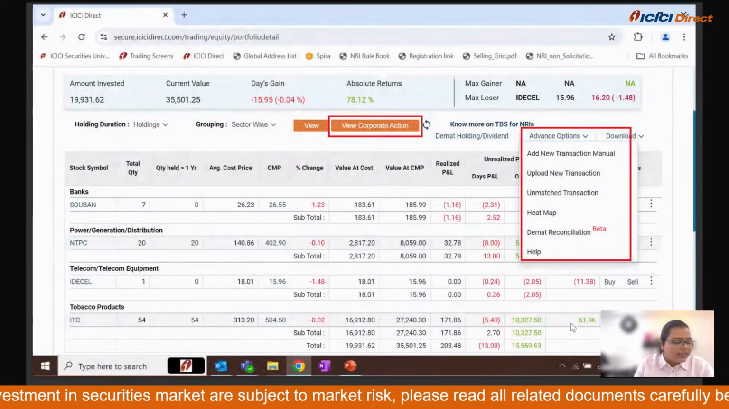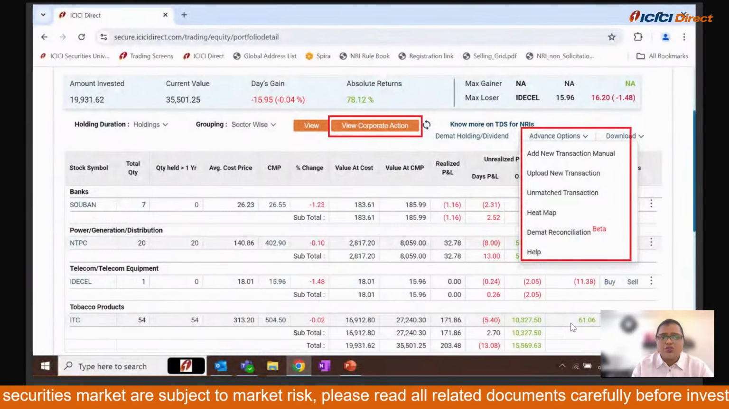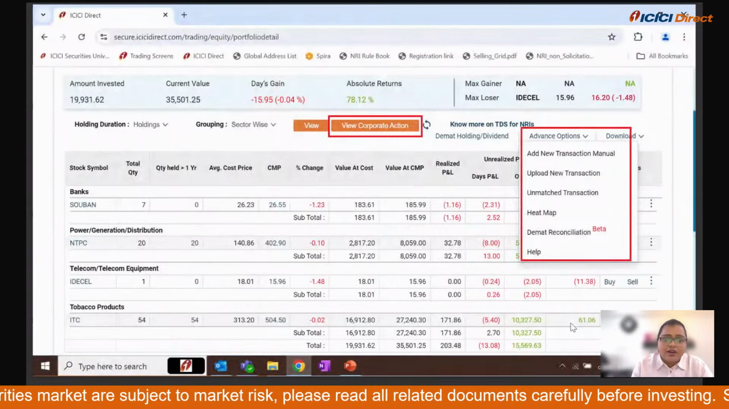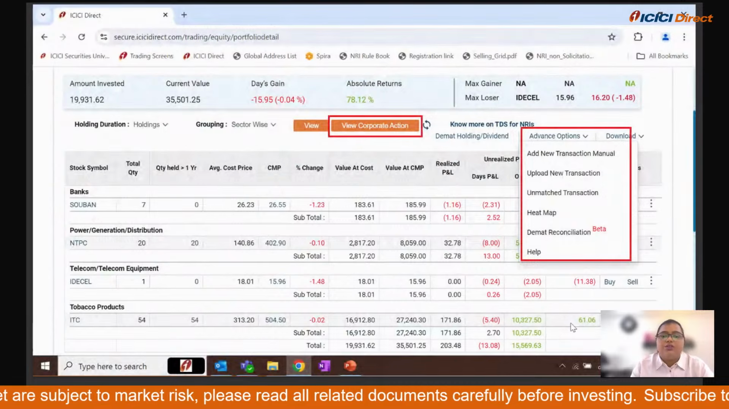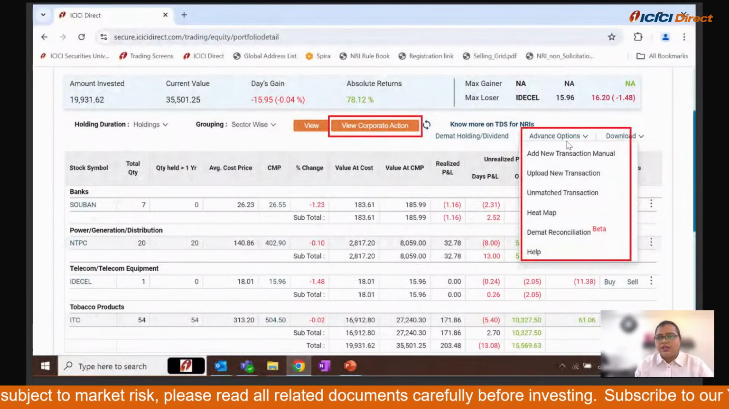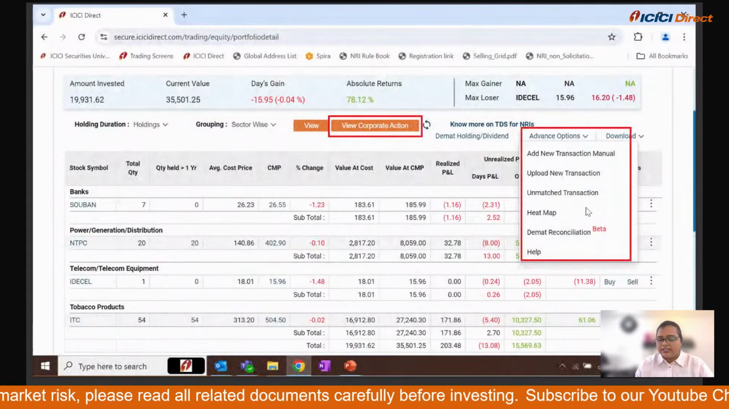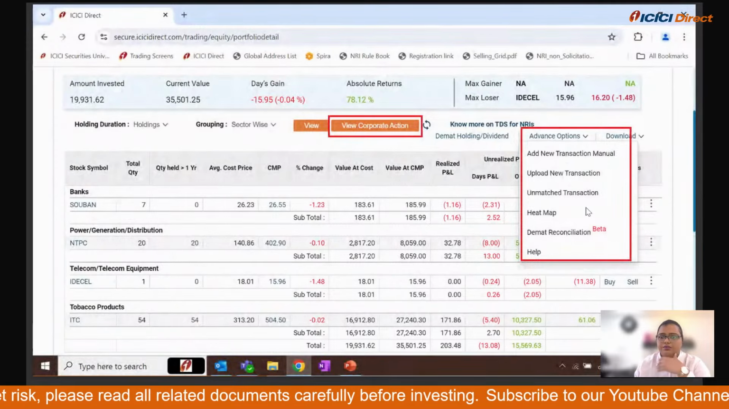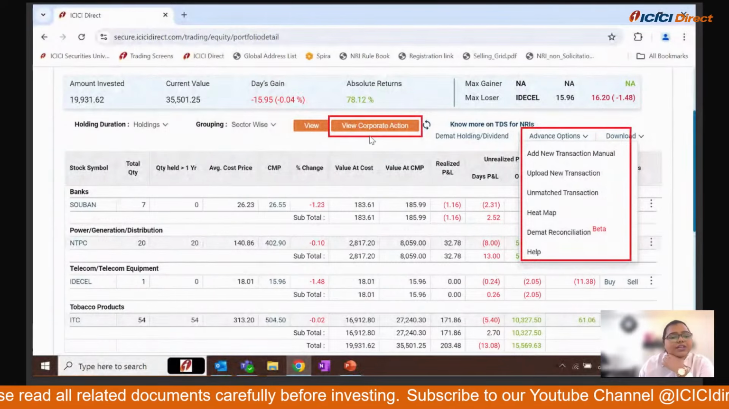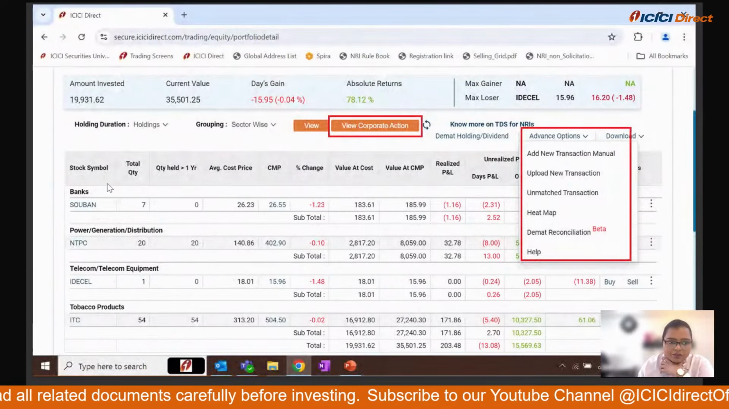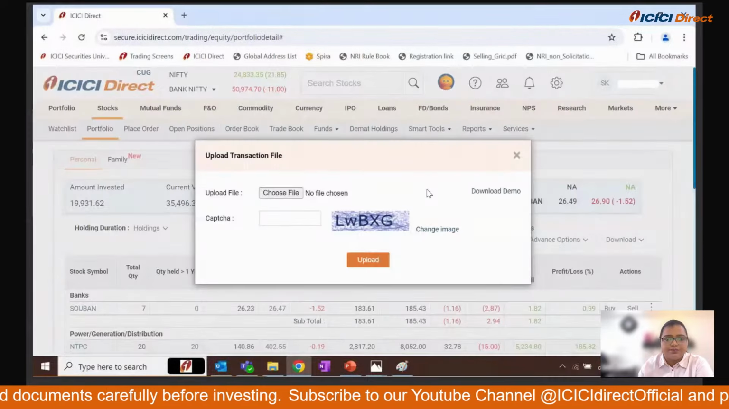Now, in case, like I told you, you might have to submit some proofs. So you have bought some shares from outside, and those you will not be able to see in your portfolio because you have bought it from outside. So you will have to manually add the transaction. So you can click on advanced actions option, and then you can add the transaction, whichever you want to add, which is not visible in the portfolio. If you click on view corporate actions, whatever corporate actions are coming up for your particular holding, you'll be able to see when you click on view corporate actions.